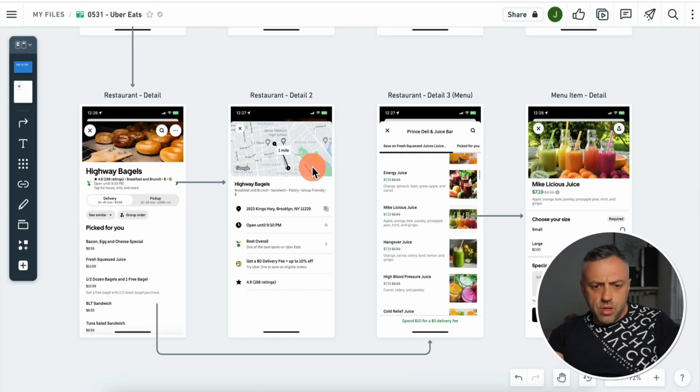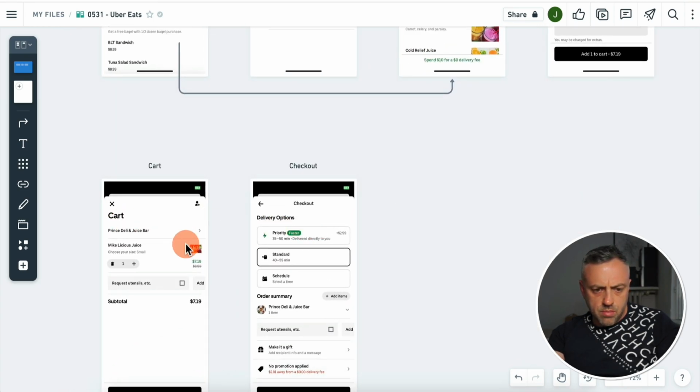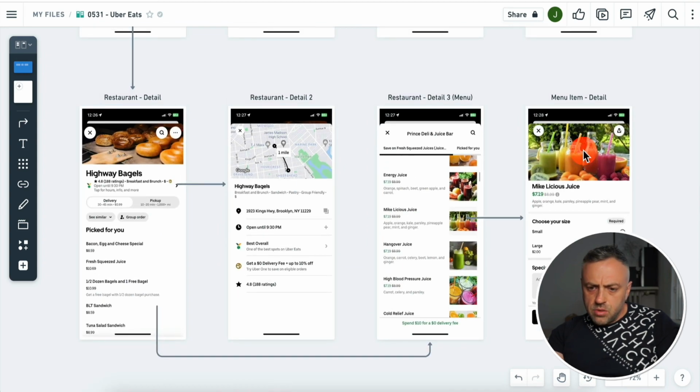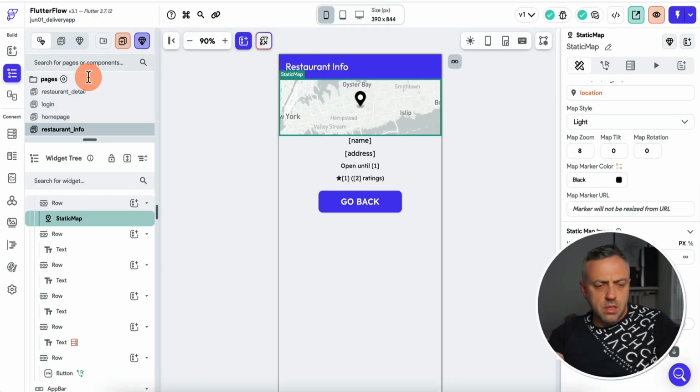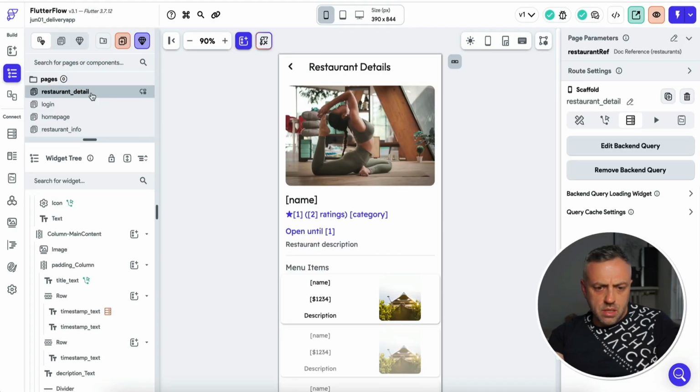All right, so we have this page. Now we need to have this menu item detail page, and then we can talk about the cart and the checkout. So let's quickly do this menu item detail. And then there's going to be some interesting logic with the add to cart. So let's do that real quick. Come in here. So this is a restaurant detail. It's kind of similar. We can probably reuse it. I think we can reuse it, in fact.